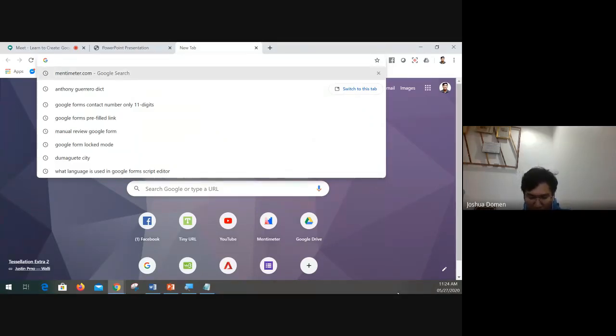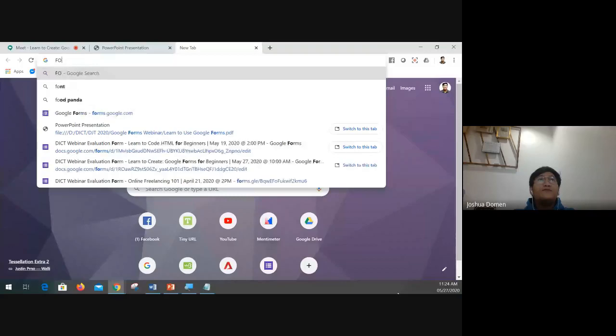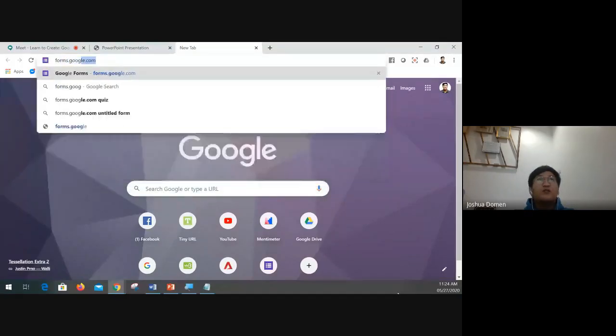Now, there are 3 ways to open a Google form. First one is by keying forms.google.com.